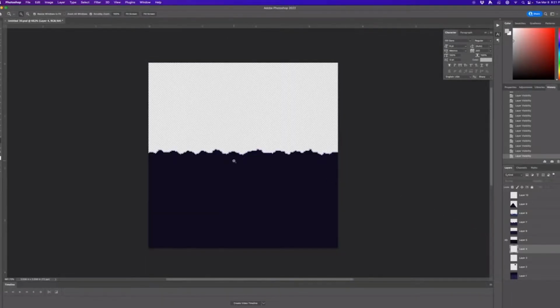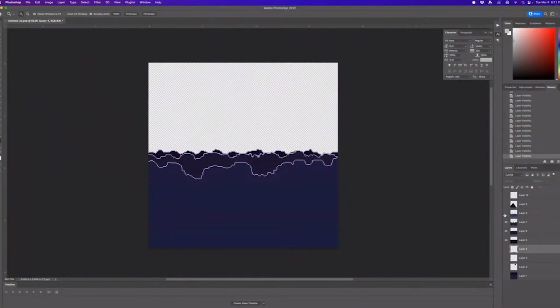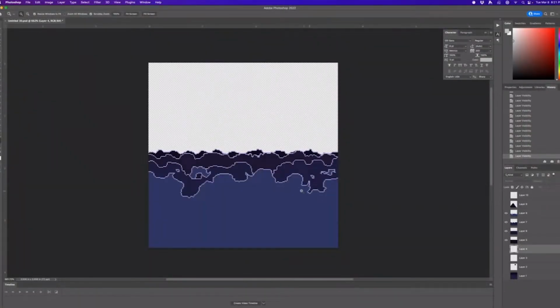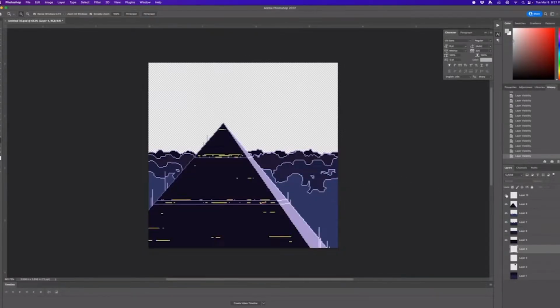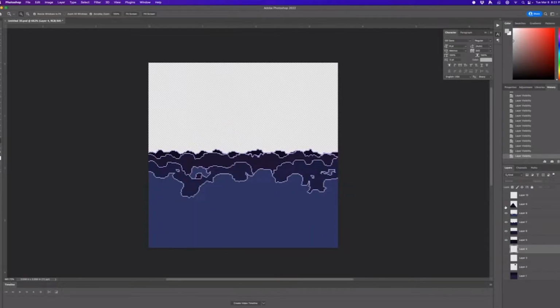Now, the tricky thing here is, I have these different layers of clouds, right? And what I'm going to be doing is have the clouds all move past the camera, quote unquote. This futuristic pyramid is going to be in the front and it's not going to be moving, but I'm going to have a little blinking light on the top of it. So that's the plan.